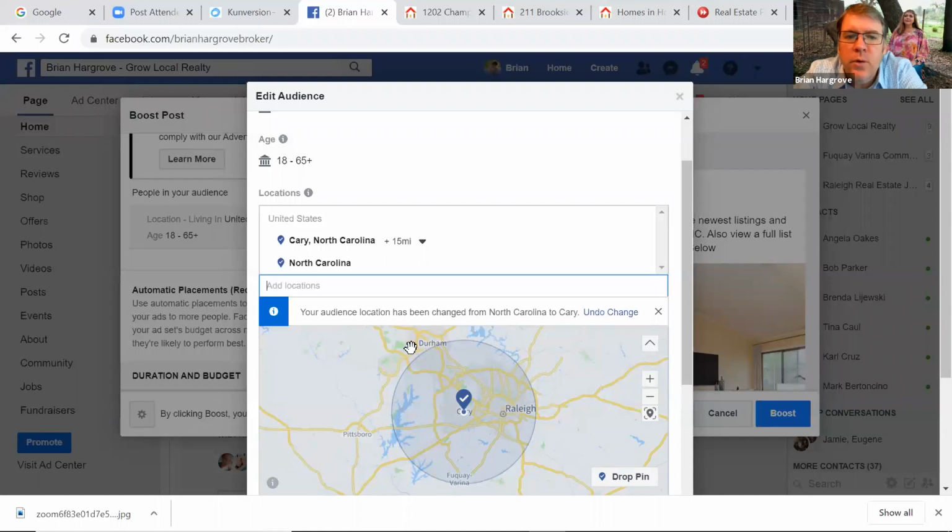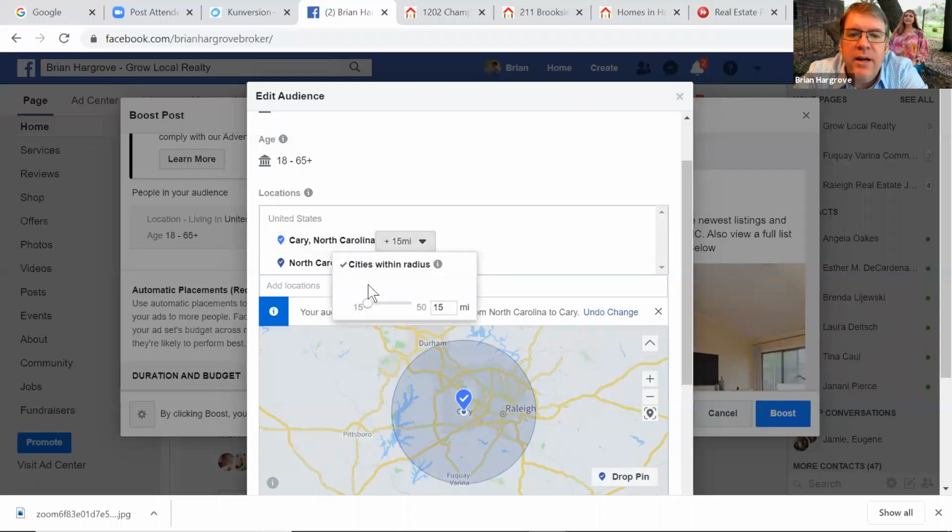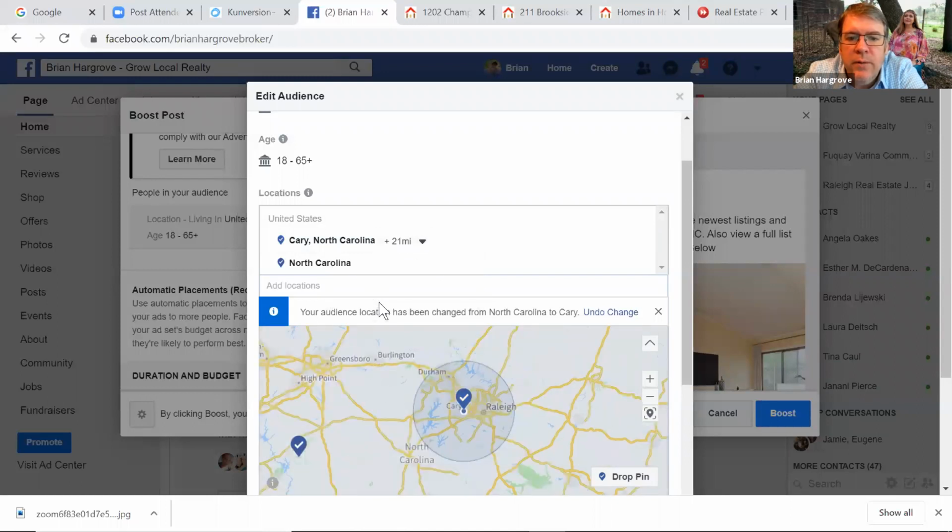So again, to make it real simple for now, just pick the city. If you're doing Cary, think to yourself, is it Cary? Do you want to do Cary plus 20? Pick your area and just look at the map. What's it covering?